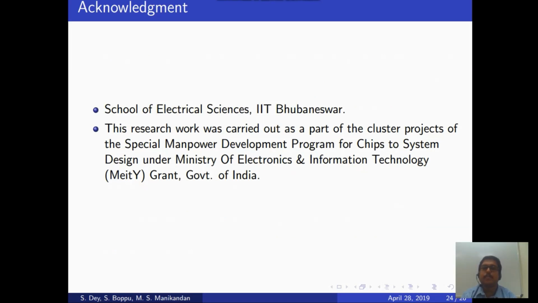We would like to express our acknowledgement to the School of Electrical Sciences, IIT Bhubaneswar. This research work was carried out as a part of the cluster projects of the Special Manpower Development Program for Chips to System Design under the Ministry of Electronics and Information Technology Grant, Government of India.